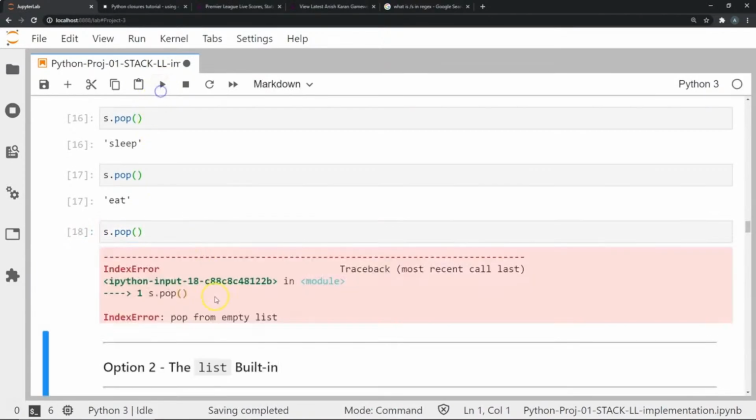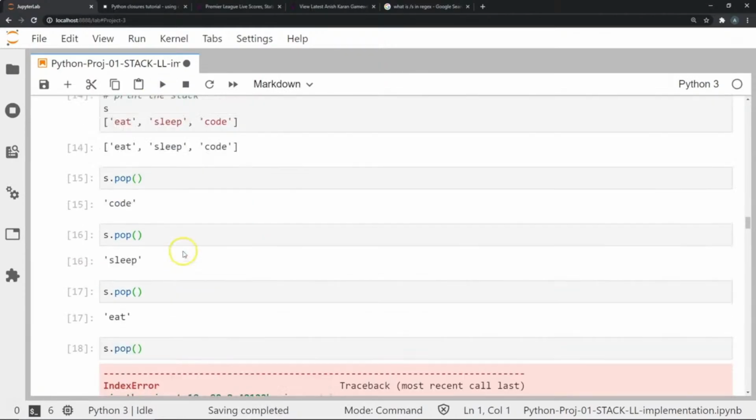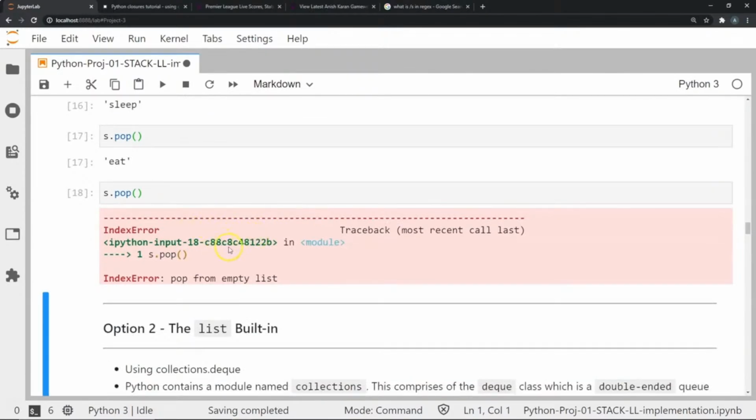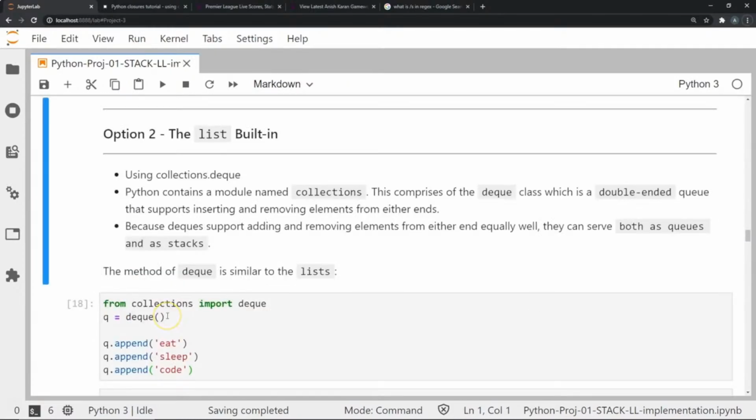So if I did pop again, you see this error, and it says you cannot pop from an empty list, because I have popped every item, which were three items, and for the fourth pop, there's nothing else to remove from the list. So it gives me an error. Our next option for stack implementation is using the collections.deque.